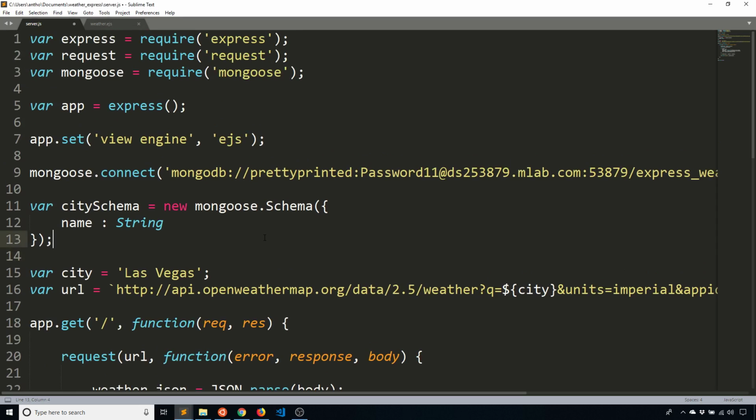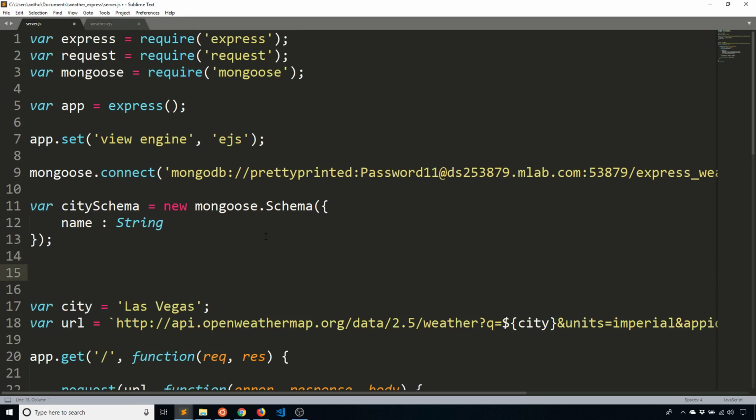So now I'll create a city model using the schema. So I'll call this cityModel. And then it's going to be mongoose.model. And then I need to pass in the schema, and I also need to pass in, I believe, a name.